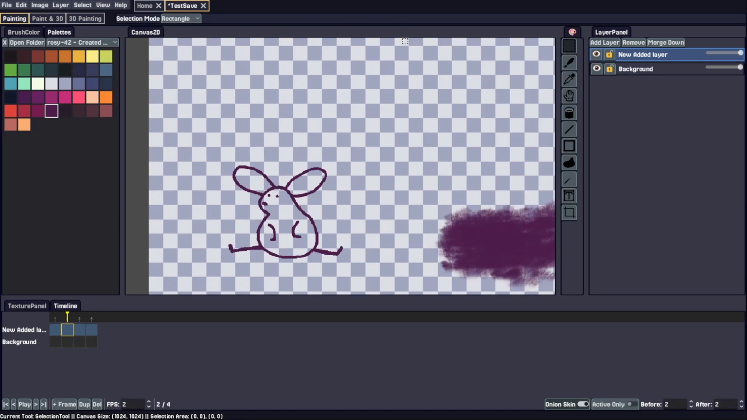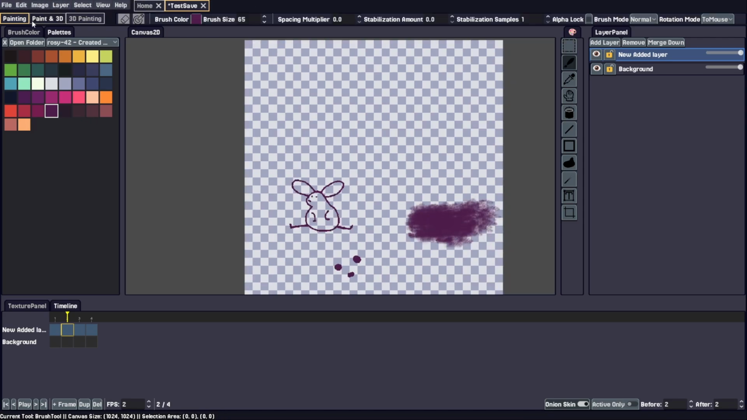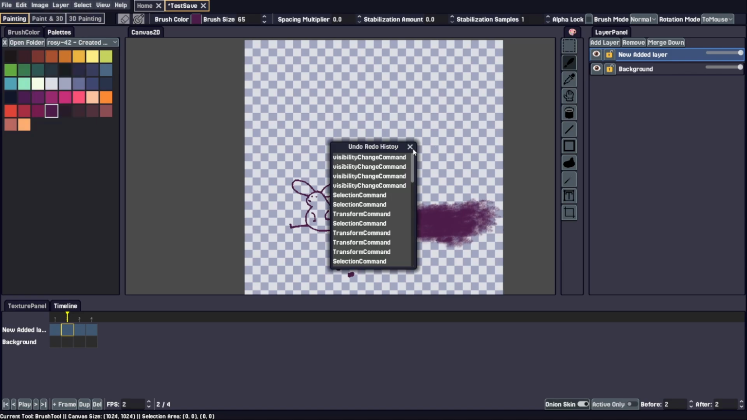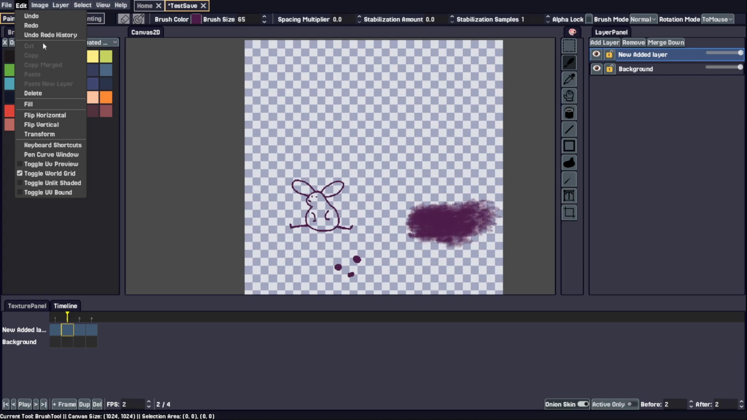Now I'm going to go through the top menu bar one by one to explain what they do and how they work. We already covered the files, so we're not going to do that, but we're going to cover the edit file now. We have undo, redo history, shows your history. Then we have standard stuff like cut, copy, copy merged, paste, paste new layer, and delete. We also have fill the canvas with your current color. We have flip horizontal, flip vertical. That works with selection. We'll flip horizontally or vertically, depending on what you've selected.